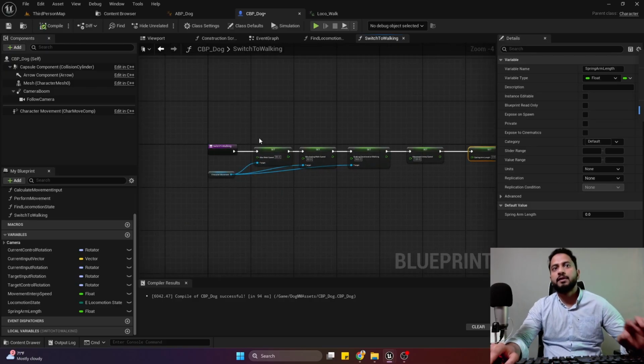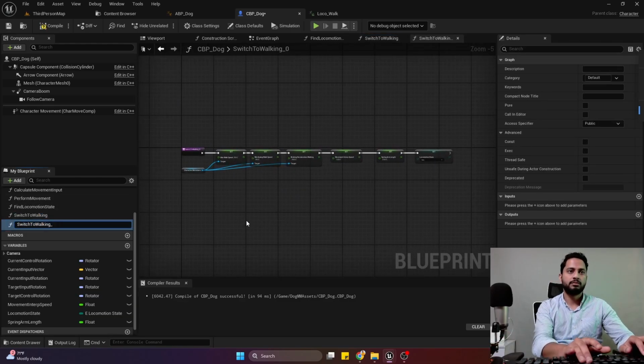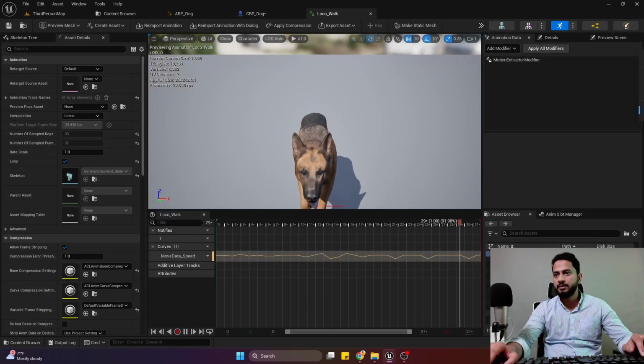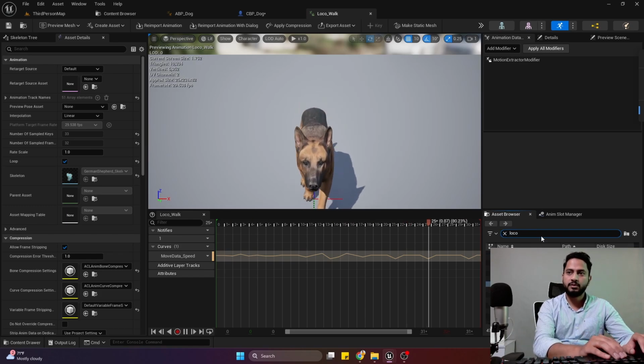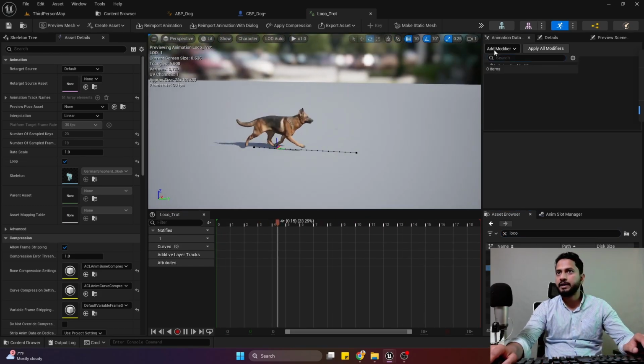So our function is done. Like switch to walking, I'm going to duplicate the same function, switch to trot, and we need to select our animations. Sorry, the speed. If I'm going to search for loco trot. There we go. So we need to find out the speed.